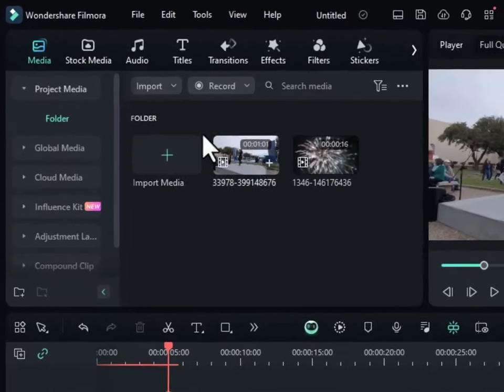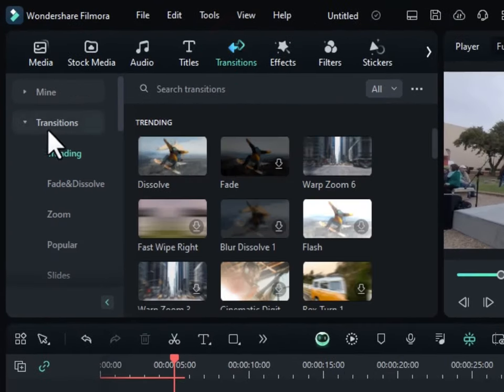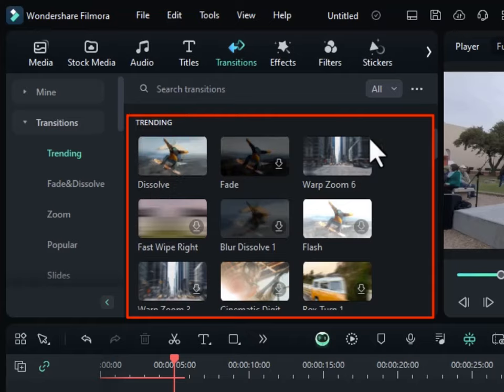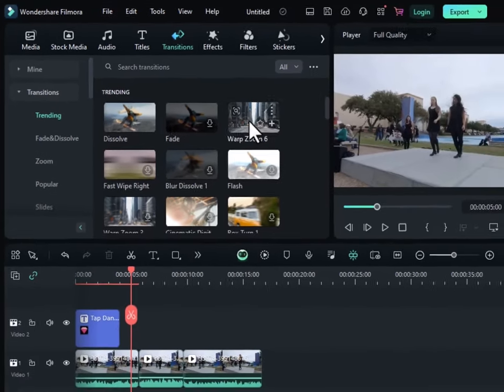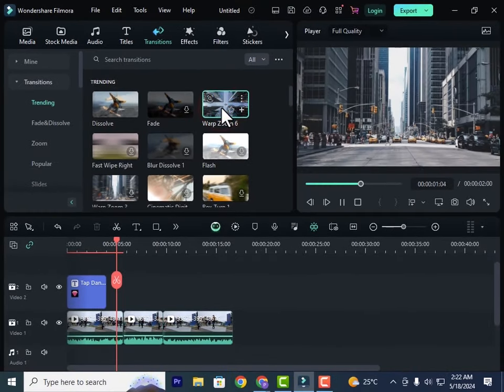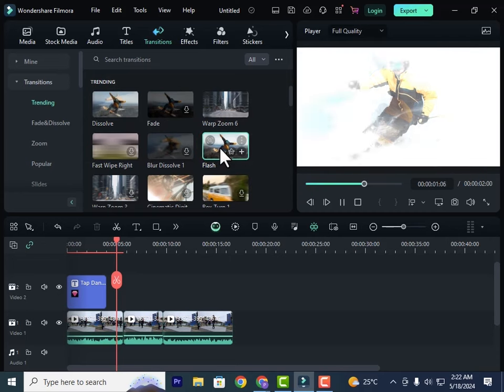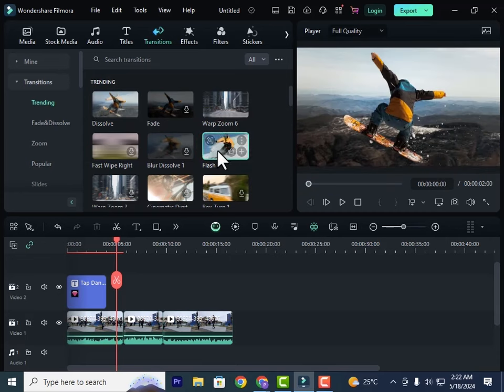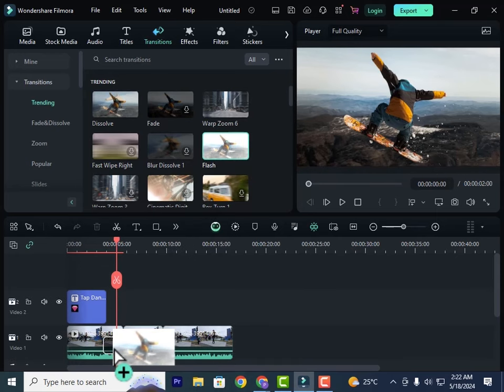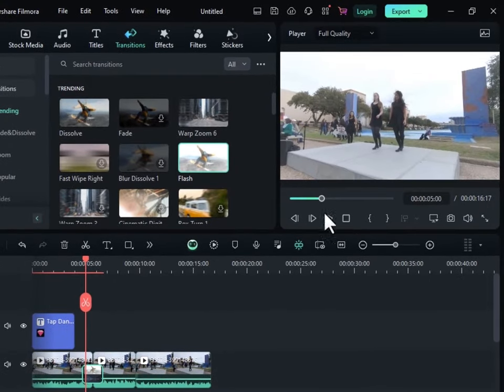Now, what you'll do is head over to transitions, and then we have a lot of options over here. I'm just going to go under trending. Under here we have so many, and you can just try and double click on one and see how that will work out. Double click on this one, here it's good. So let's try adding the flash transition. What you do is click it and place it over here. There we go.